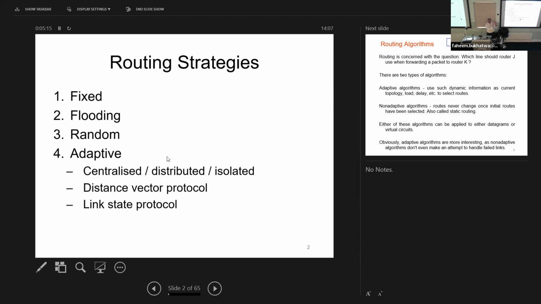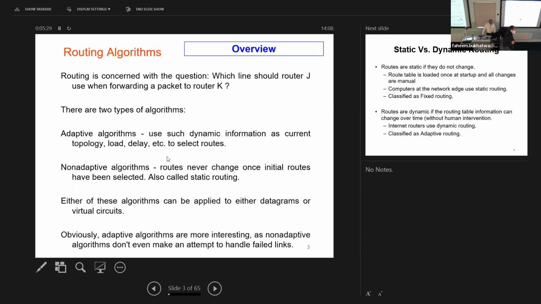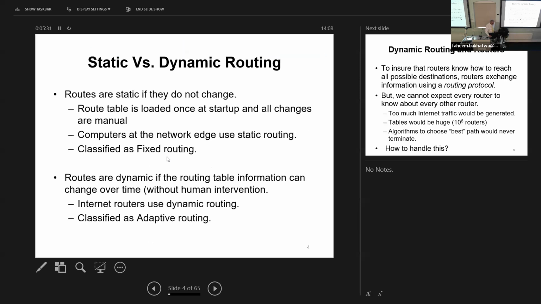Collecting information, updating your routing tables. Routing tables are the guidelines for those who want to travel. They say, we've already done that work for you. Here is the best route to go in that direction. So we'll start with fixed routing.